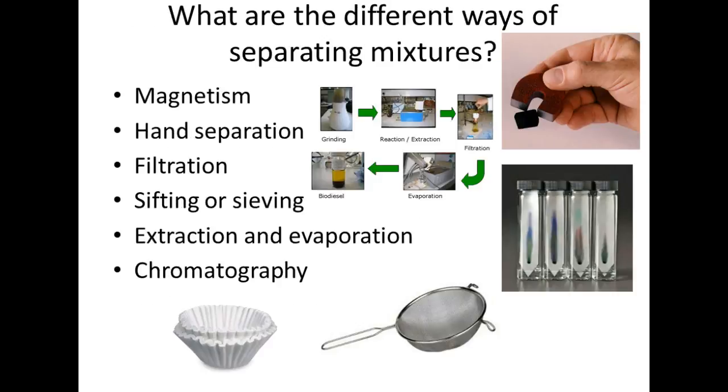Here are some different ways of separating mixtures, and on the next slides, we're going to go through these in detail. So magnetism, hand separation, filtration, sifting or sieving, extraction and evaporation, and chromatography.